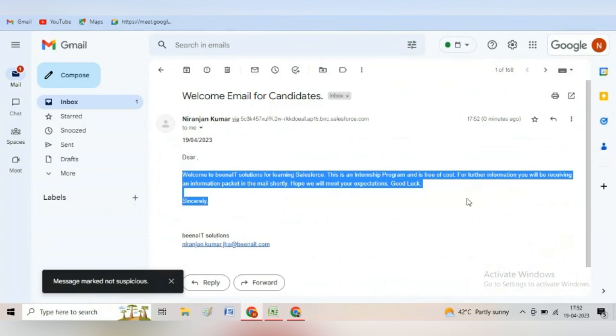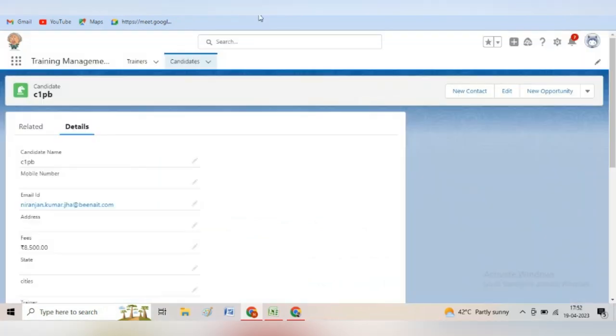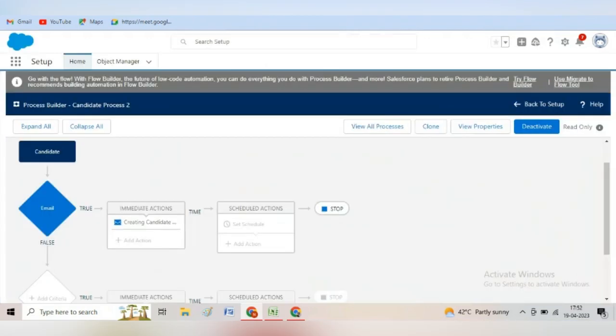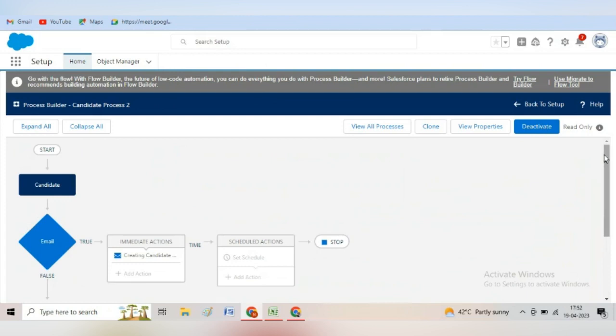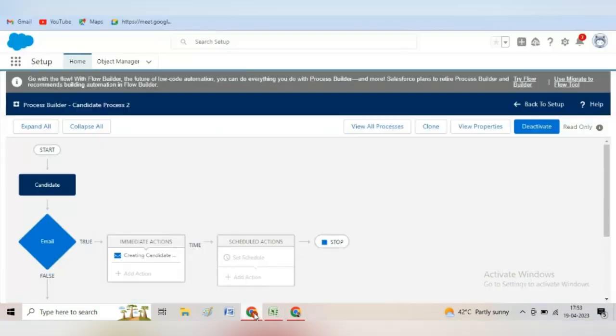I hope it's clear, or let's see it one more time. So what we did, we just made a process from a process builder that whenever a candidate is created, whenever a record for candidate is created, we need to send the email notifications.